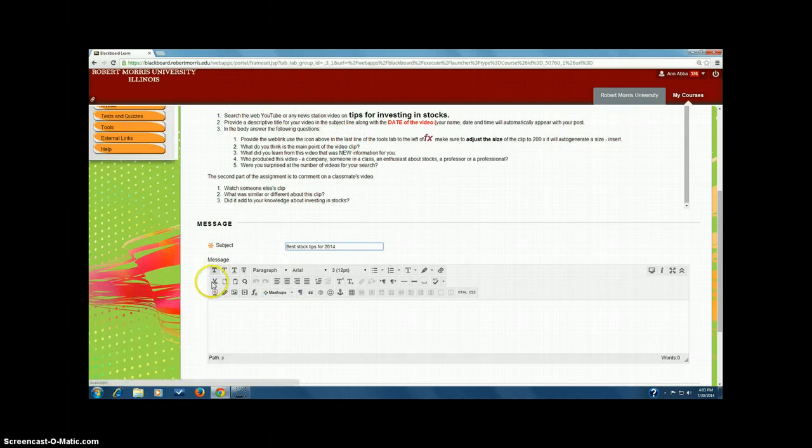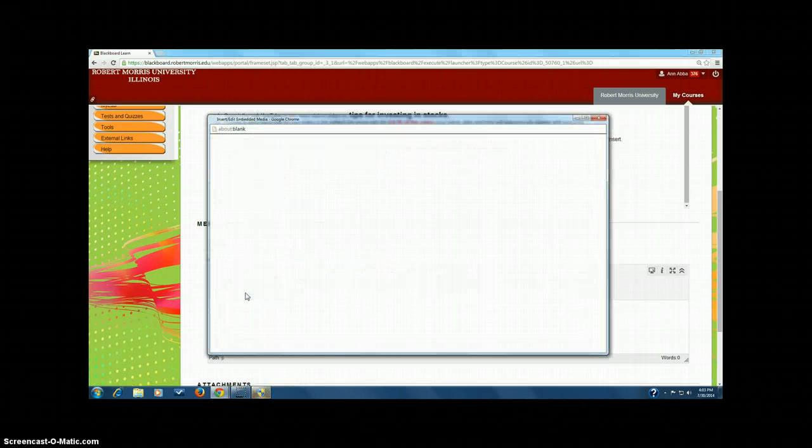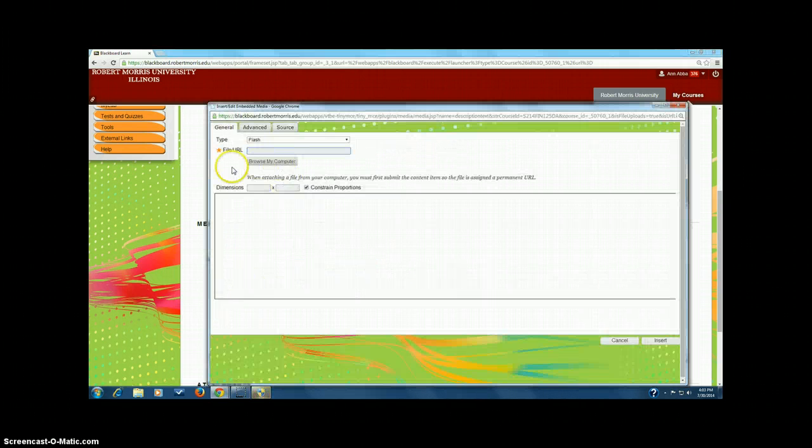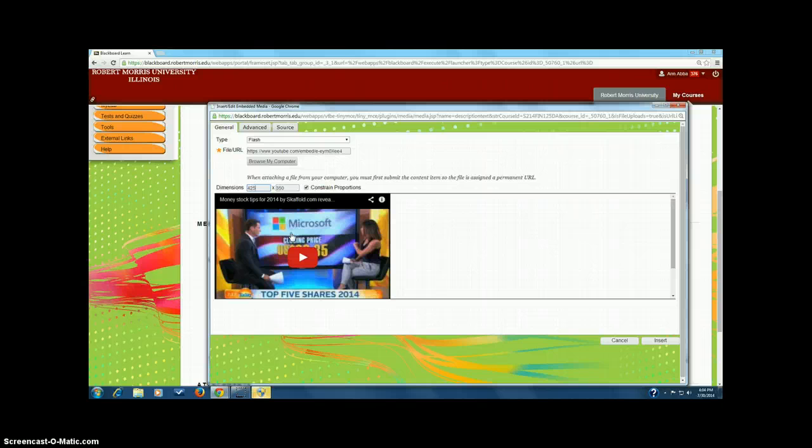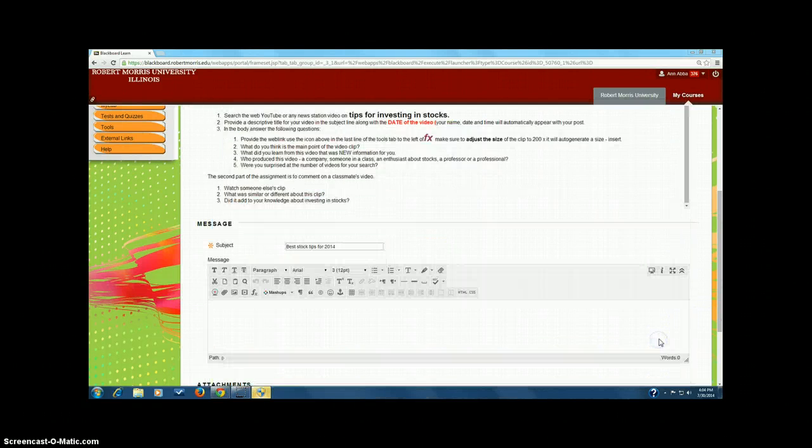And now you should be able to see 3 lines of editing tools. And to the left of FX, if you put your cursor over it, it says Insert Embed Media. I'm going to click on that. Under the file URL, my cursor is here. I'm going to right click and paste. That's my video. When I put my cursor here in the dimensions, 425 by 350 is just fine. I'll click Insert.